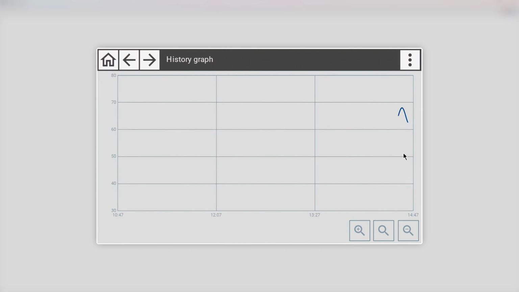Zoom it out. Watch how the horizontal axis stretches over 8 hours now. Zoom in, and the whole graph fits within a 1 minute window. Finally, reset brings us to where we started, at the default 10 minutes view.